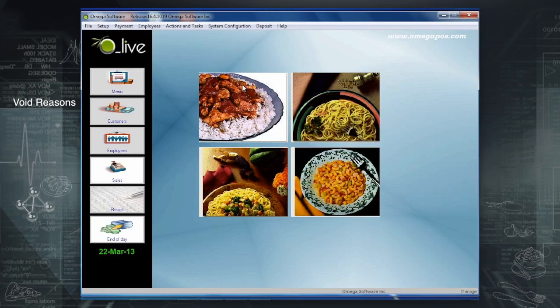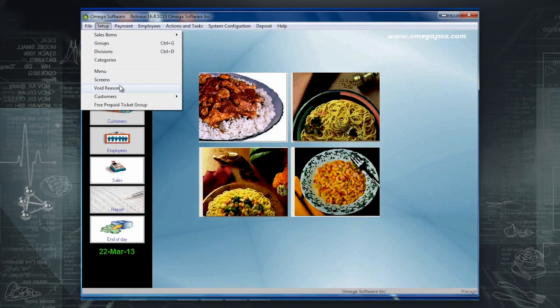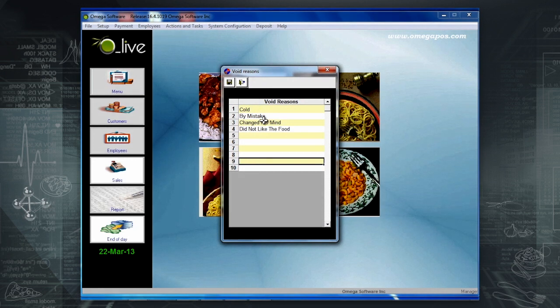As noticed earlier in the POS, each time a void was performed, a list containing the void reasons opened. These void reasons can be created in the back office. Go to Setup, Void Reasons. Here, void reasons are listed. To add a reason, for example, delay, select an empty field, insert delay, and click on Save. To modify a reason, select it, modify it, and click on Save.